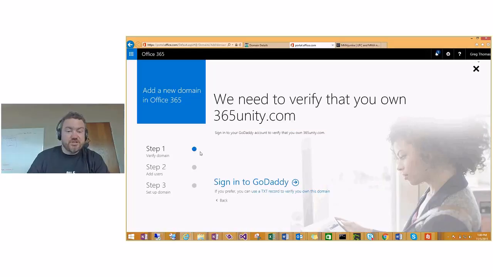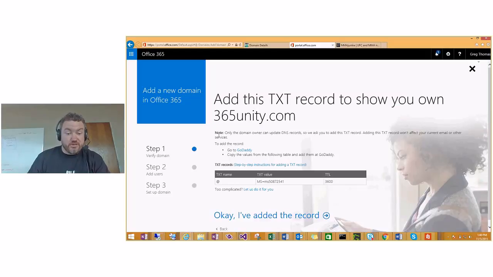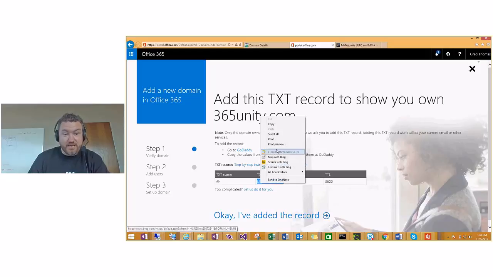So it wants to get information of Office 365 or 365 Unity. Basically what this wizard is now doing is it needs to know that I actually own the domain. It knows that it's a GoDaddy domain, but I want to get the TXT record because I want to show you how they identify it through DNS records. So I clicked on that and it provided me with a DNS record that it is expecting from GoDaddy. So I'm going to copy the TXT value.